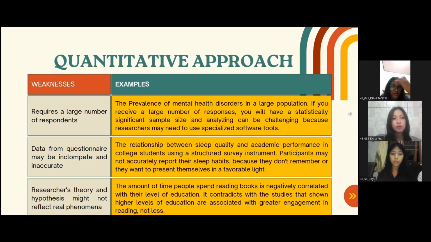Number two is that data from questionnaires may be incomplete and inaccurate. It is because there are some respondents who are just guessing in answering the instrument, so the researcher must be serious and look out for respondents who are just guessing the answer. For example, we are going to study the relationship between sleep quality and academic performance in college students using a structured survey instrument. The participants may not accurately report their sleep habits because they don't remember or they want to present themselves in a favorable light.